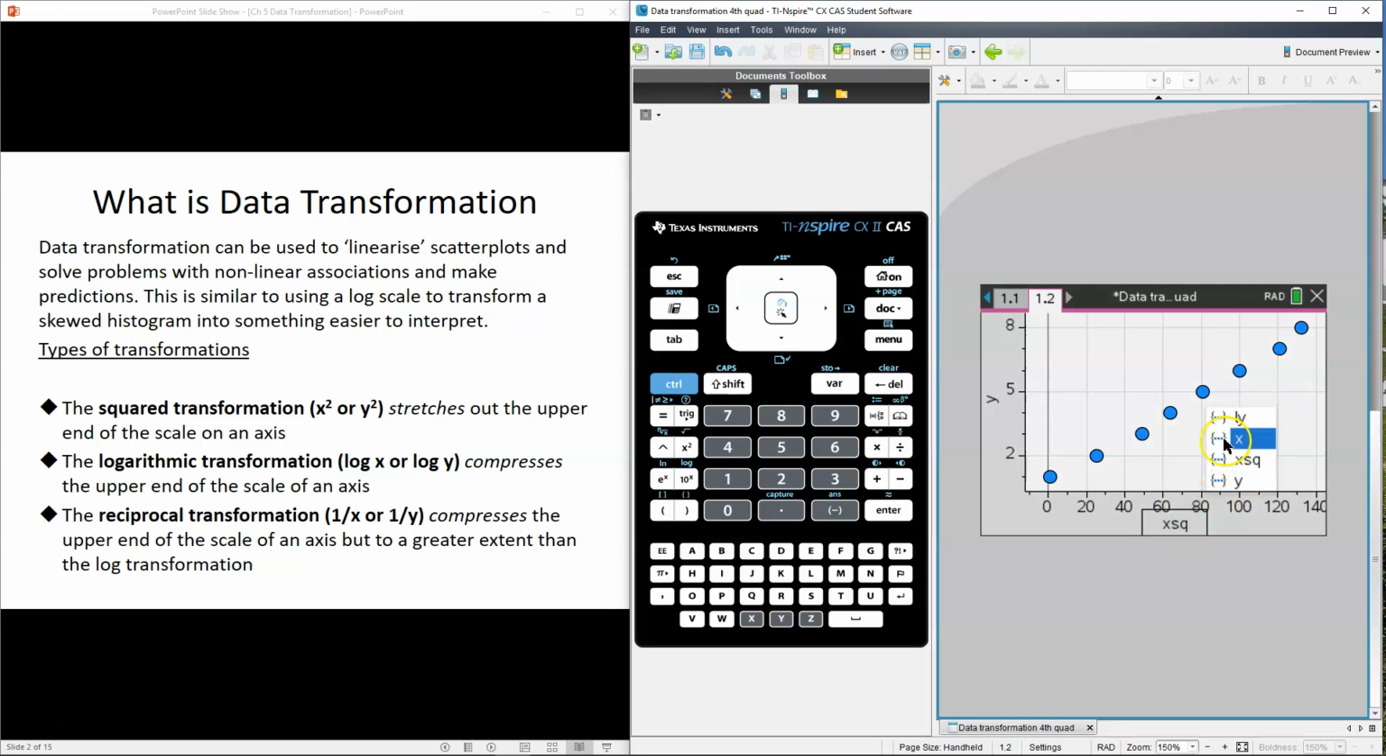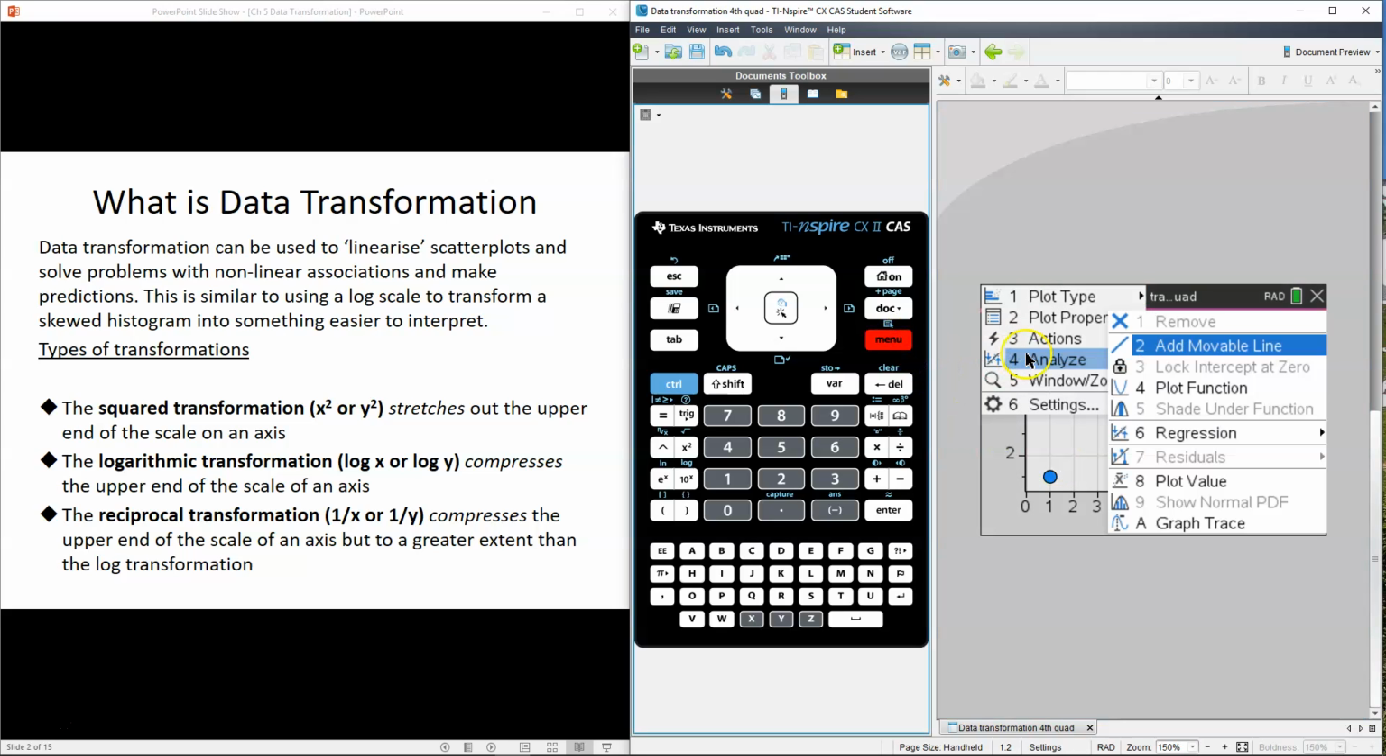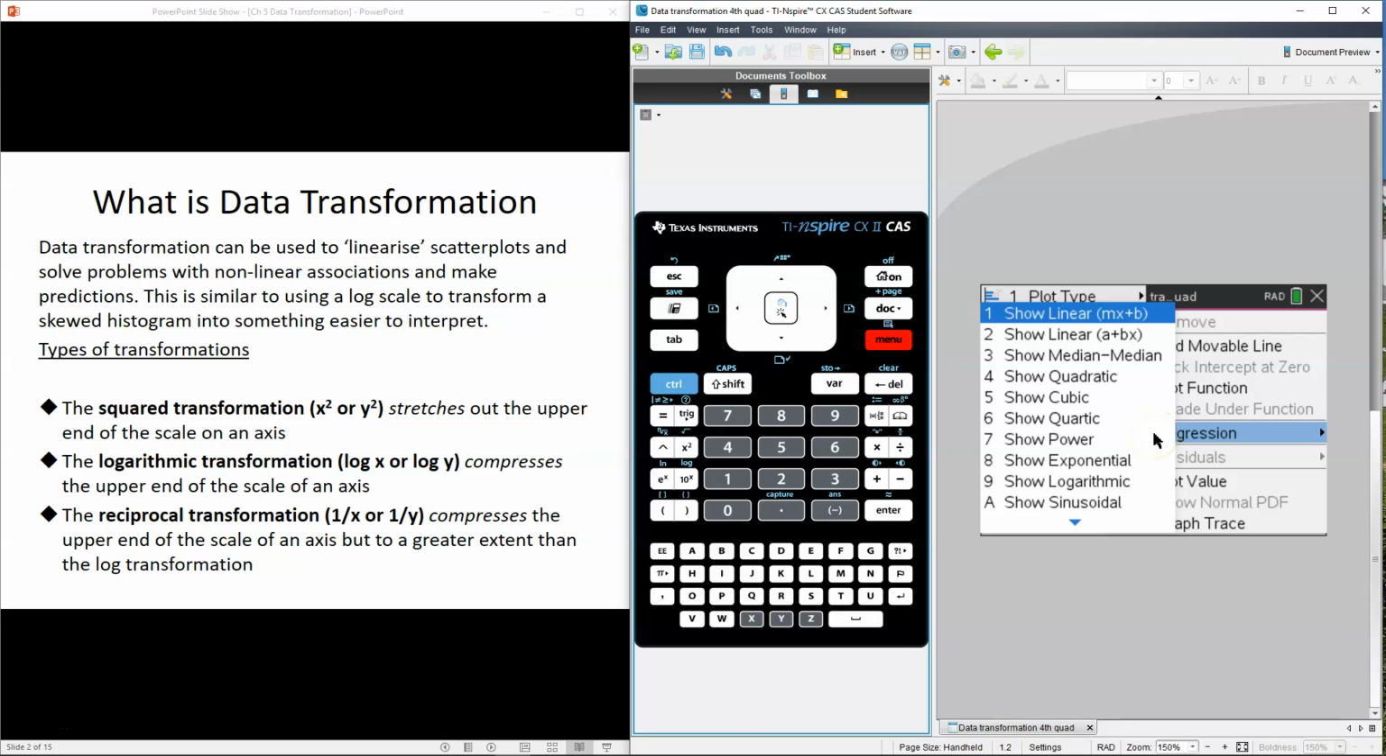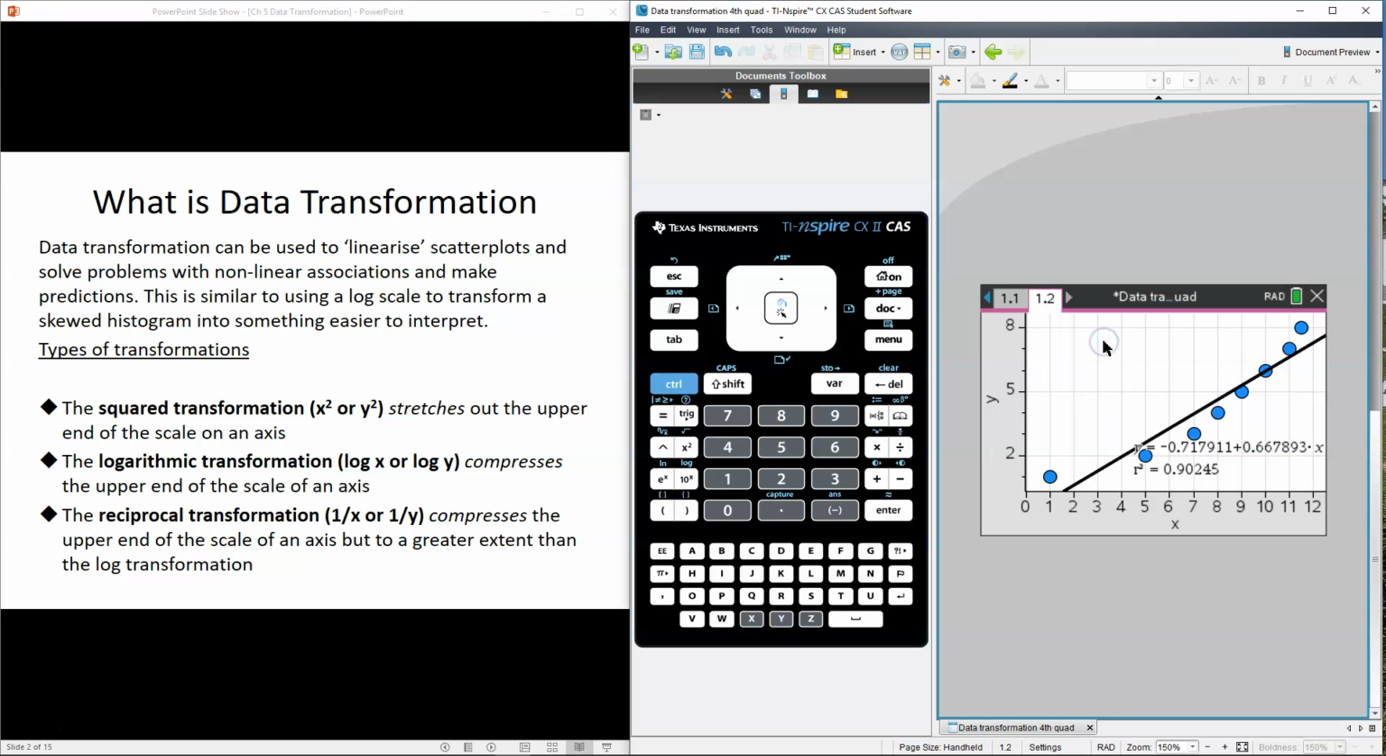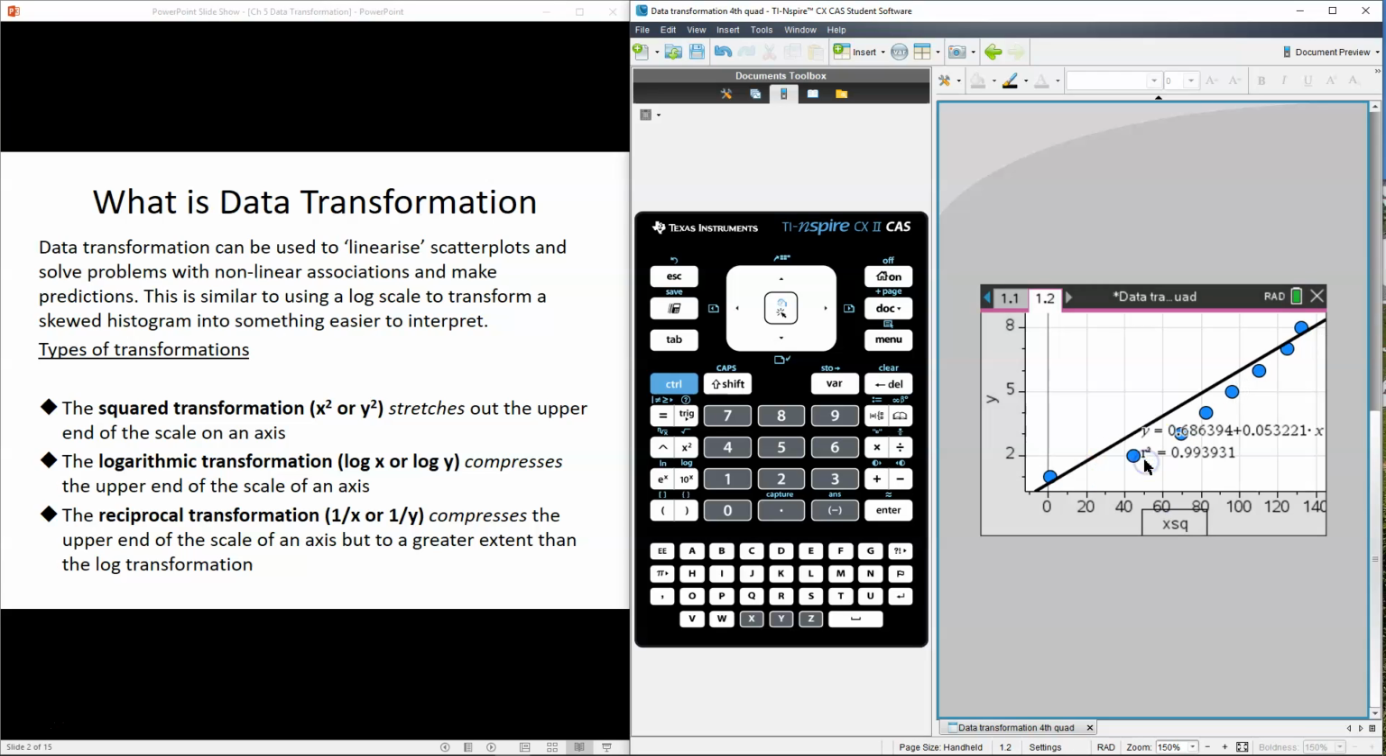Go back to x, and we could actually do a regression analysis on this, and let's see what happens to our R value, well, our R squared value, but of course our R value is related to that. And here we have 0.90245 with the curved one. If we change this to x squared, look what's happened. Our R squared value is now 0.99.